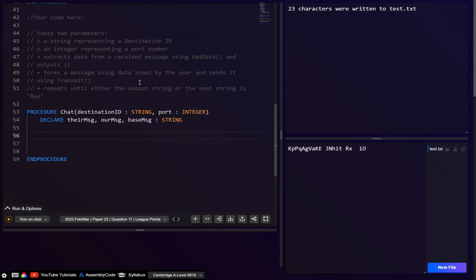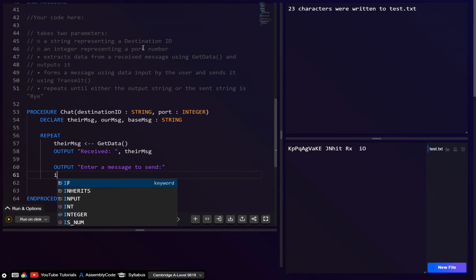So what we can do here is go repeat. The first thing we want to do is get the data using this get data. So that's going to be their message, so just call get data. Then it says we just output this. So let's go output, and we'll say received, and then their message. The next one, we want to form a message using the data input. So let's ask, enter a message to send.